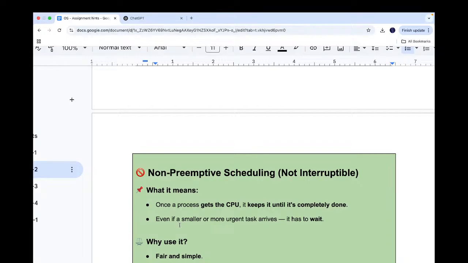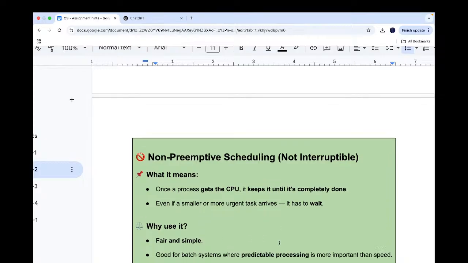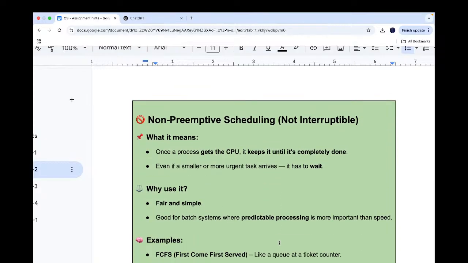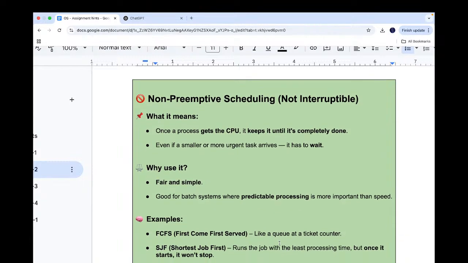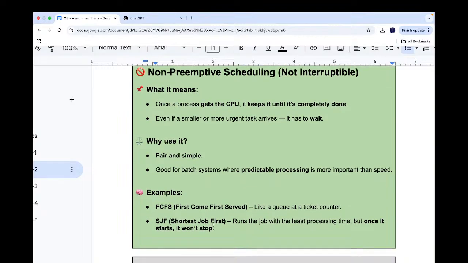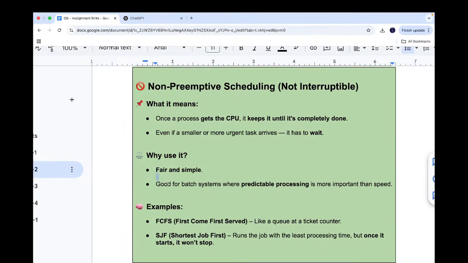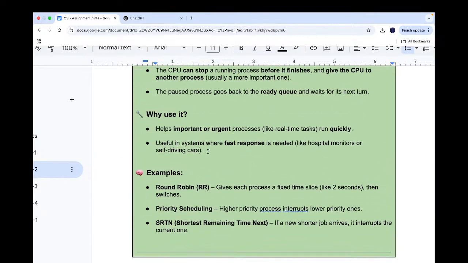Once a process gets the CPU, it keeps it until it's completely done. Even if a smaller or more urgent task arrives, it has to wait. Why use it? Fair and simple. Good for batch systems where predictable processing is more important than speed. Preemptive scheduling helps important and urgent processes.